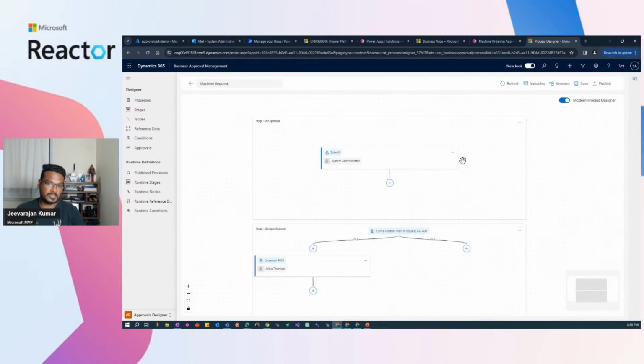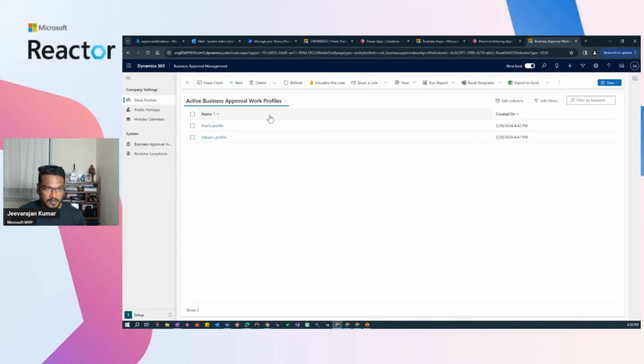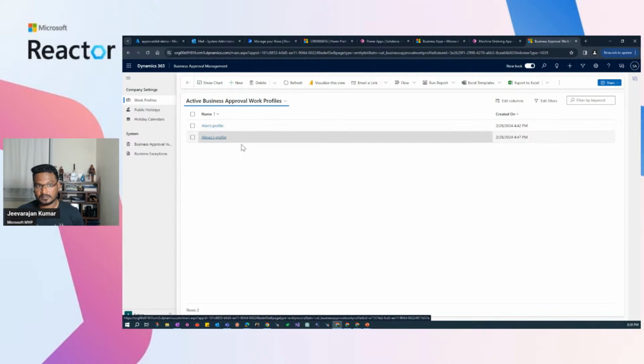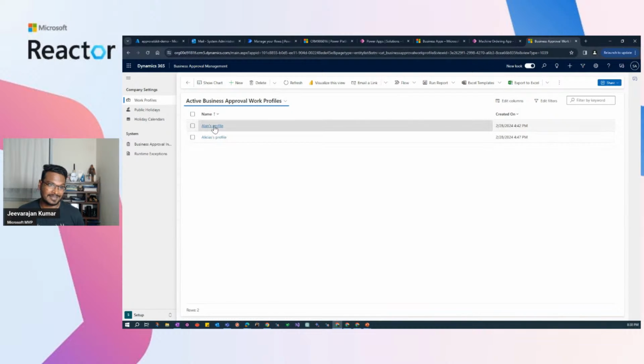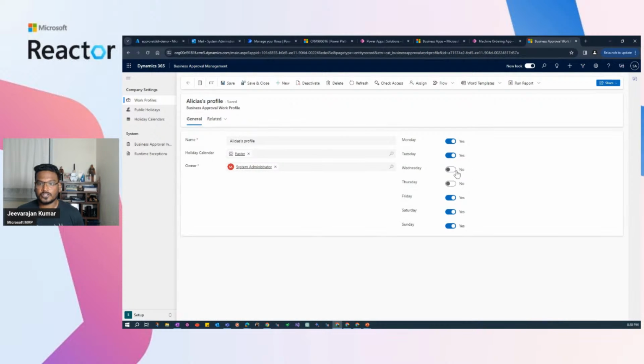Now I'll show you the prerequisite configurations that I did. Let's take Alicia's one first. If I go to setup, you can see the work profile. I set up two profiles: one is Alicia, the first manager, and the other is the delegation, who is Alan in this scenario. If I open Alicia's profile, you can see she doesn't work on Wednesday and Thursday. Even if I had a timeout of 2 days and include business days, this might not consider it, and it will still wait for 2 days because she's not working today anyways.